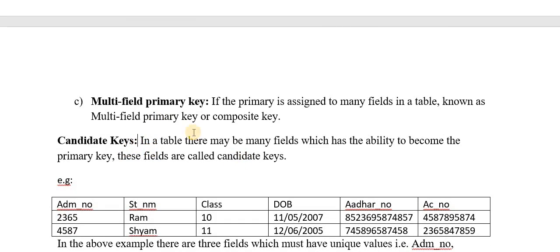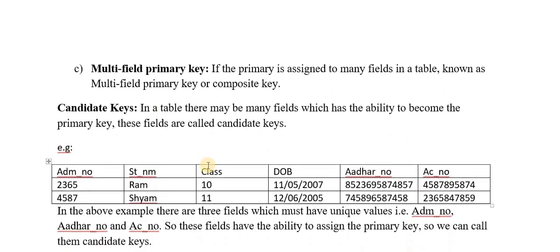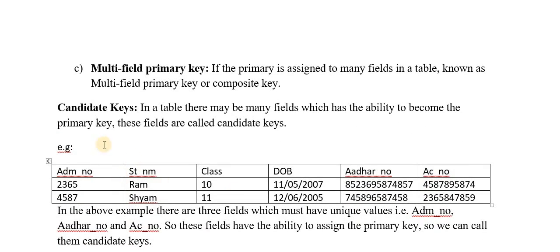In a table there may be many fields which have the ability to become the primary keys. So all these fields are called candidate keys. Now let's see the example. In this table you have admission number, Aadhaar number and account number. Admission number will be unique, Aadhaar number will be unique and account number will be unique. So now we have three fields to provide the primary key. All these fields are candidate keys.